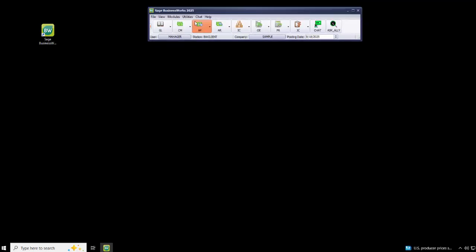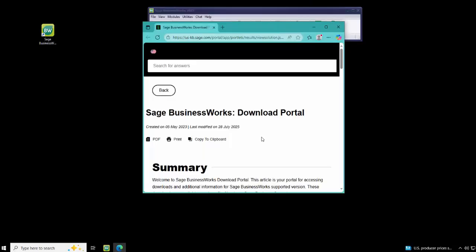And now that we're in the sample company, you want to make sure that you have the most recent service pack installed by going to Help, Download Updates, and then visit the Sage BusinessWorks download portal to ensure that you have any updates that are available installed. Those updates should be installed on the server and all workstations.